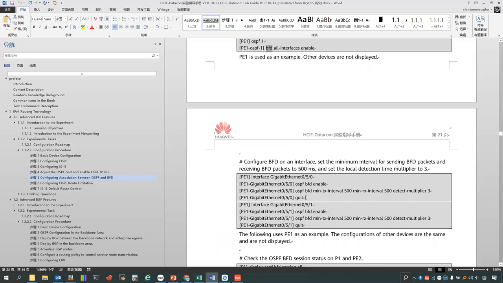And for the command ospf bfd enable in the interface view, and ospf bfd min-tx-interval, it means the send interval, and min-rx-interval means the receive interval. Actually, you don't need to type this command, because if you use the previous command, all the BFD parameters on the interface will be generated automatically. This command is just to show you how to configure OSPF BFD in the interface view if you want to configure it by yourself.